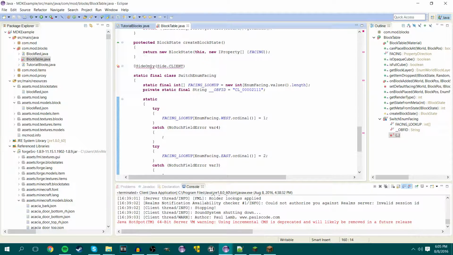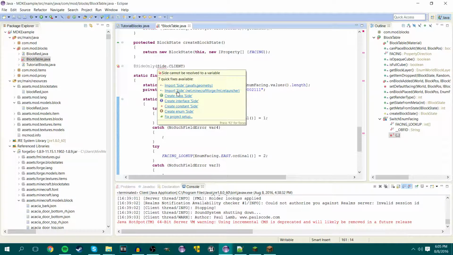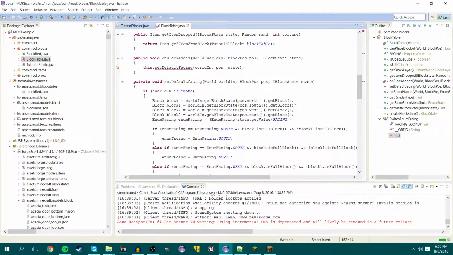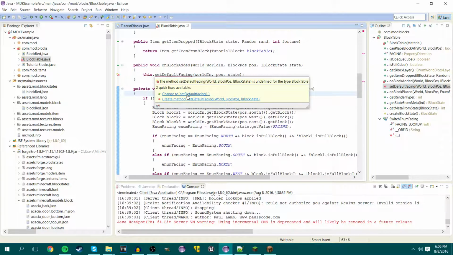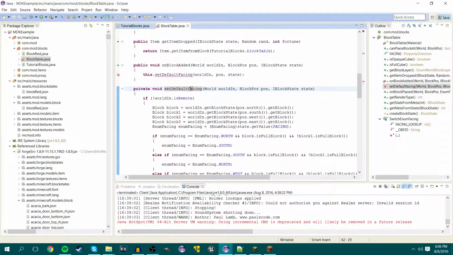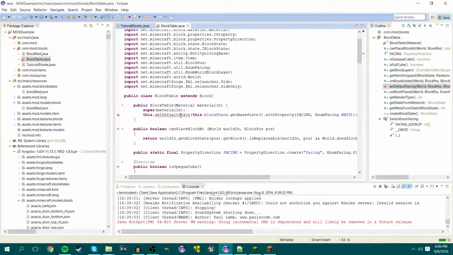So let's figure out what these errors are giving us. Side only, just import SideOnly, and then import Side. Make sure you import Side, net.minecraftforge.fml.relauncher. Okay, I figured out what it is. I accidentally lowercased this f. If I just change that to a capital, it should fix that error. And this one I just misspelled default. Okay, that should be it.